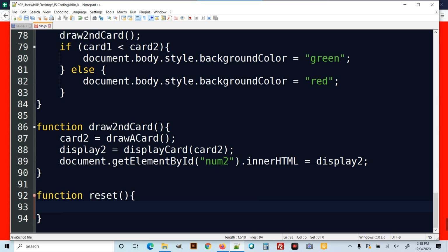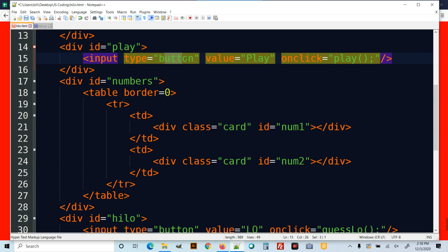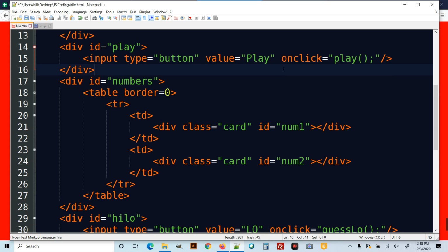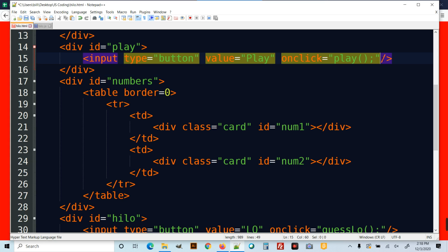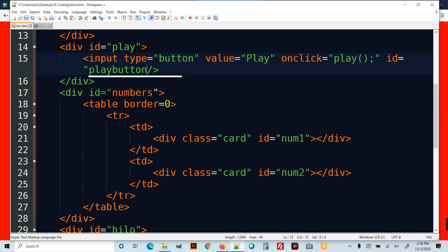First thing we want to do is change that button text. So let's go to our HTML and look for that button. So here's our button. Type button, value is what we're going to want to change: play. And we don't have an ID on the button. Let's add an ID to the button so that we can target it directly. So after onclick, but before the slash and the close of it, let's add a space, then id equals, and in quotes, let's just call it playbutton, play button.